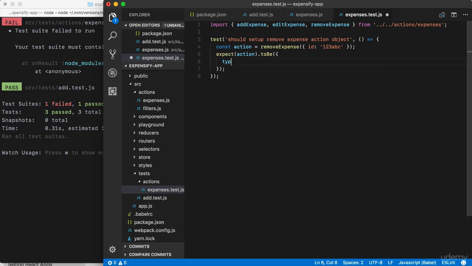I would expect to have a type property set equal to remove expense. I would also expect to have an ID property set equal to 1, 2, 3, A, B, C. And this is what should be coming back. Then there's something important to note about toBe. toBe is actually not going to work for this code.